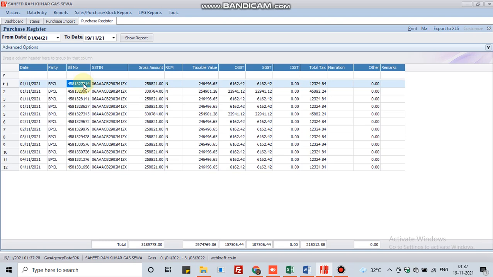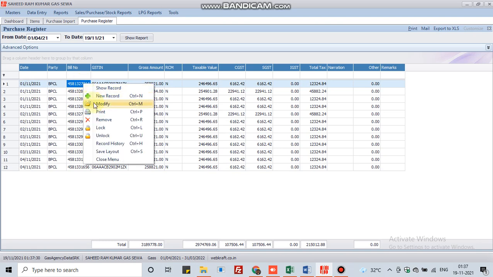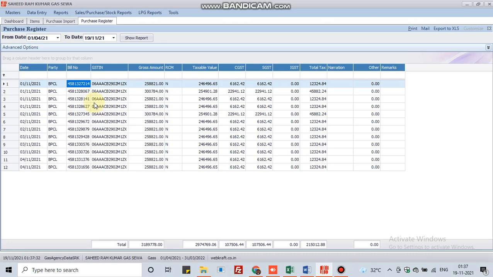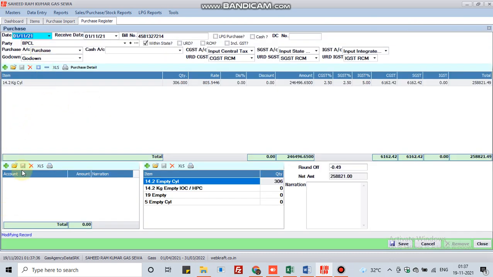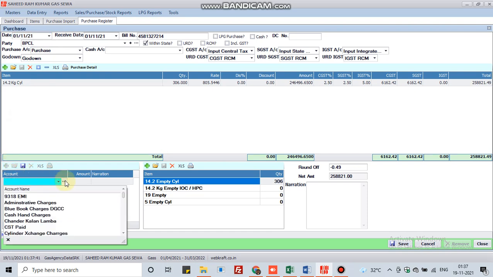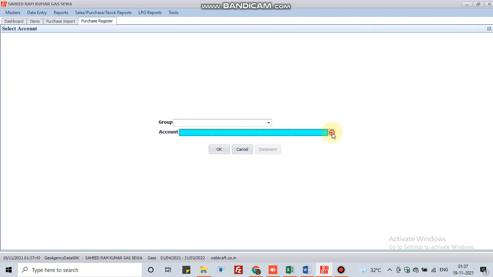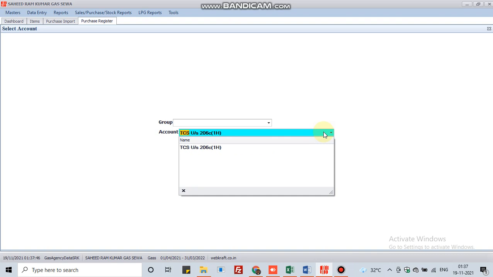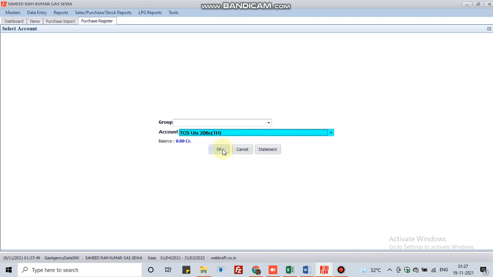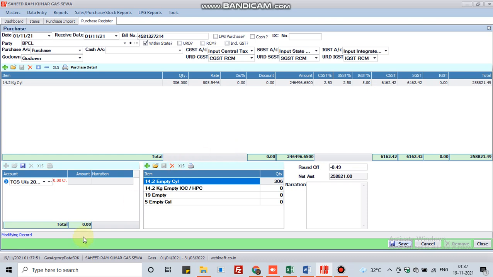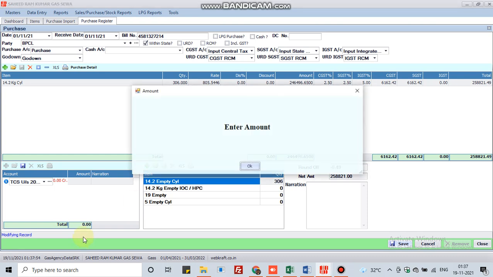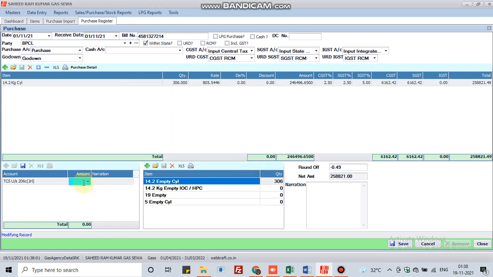So you go to every invoice, right click it, click modify. Thereafter, you go over here, this plus sign, click this plus sign, click this three dots. In accounts, you select TCS account, OK twice. Thereafter, you press the enter key. Menu pops up, enter amount, you say OK. The cursor enters the amount field.